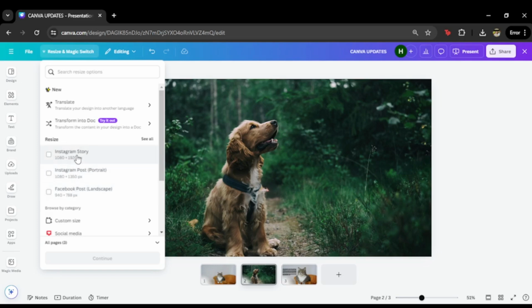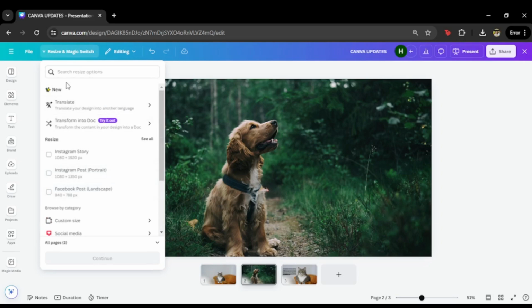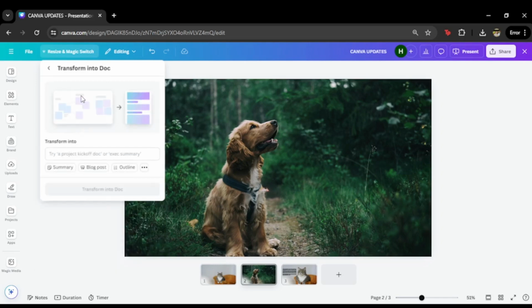Magic Switch transforms any Canva design into a custom document with just a few clicks. You can turn a brainstorm into a brief or a presentation into a proposal, speeding up your workflow significantly.